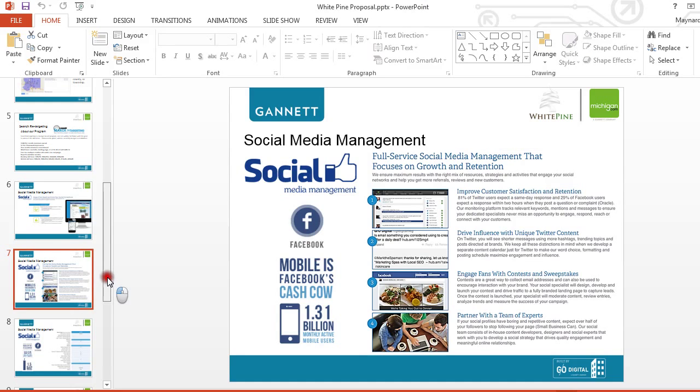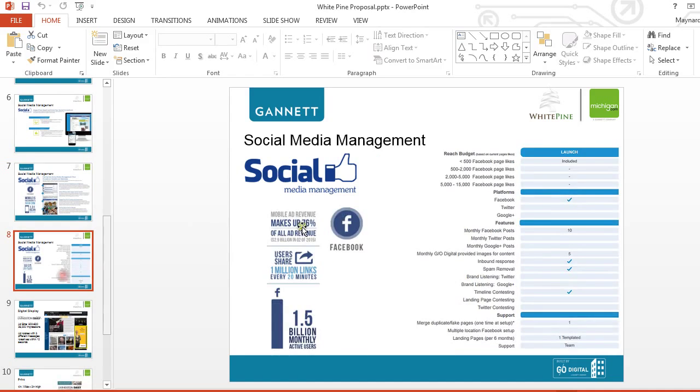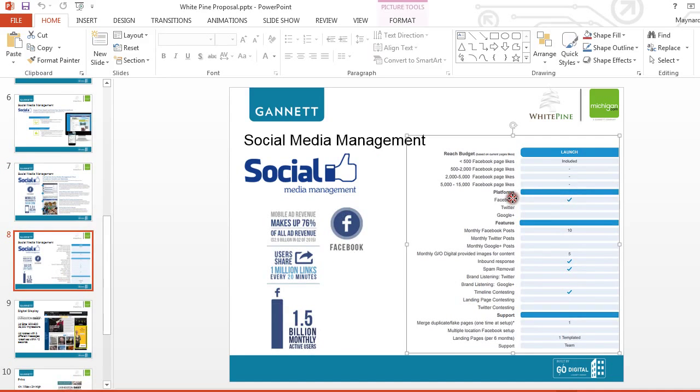So I thought it was pretty cool to put that in there. And then I put the deliverables in here for social media management. Again, I just copied what was on the deliverables page on the wiki site, and I just pasted it on here for the deliverables as far as what the launch package includes.